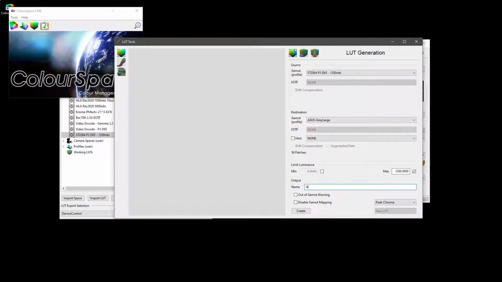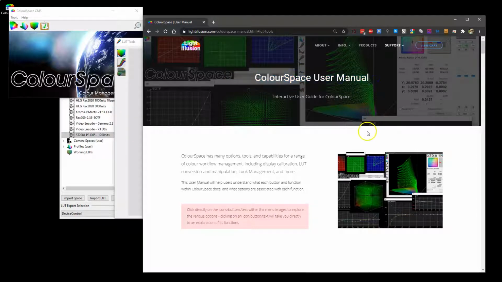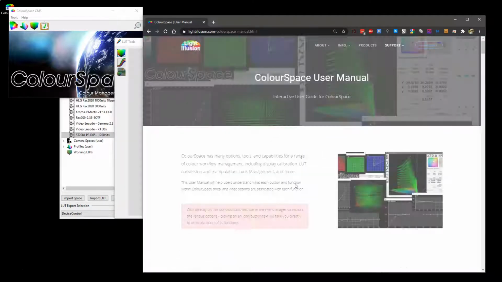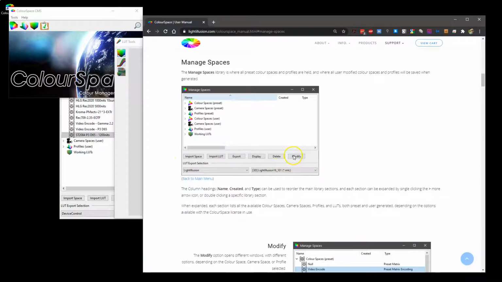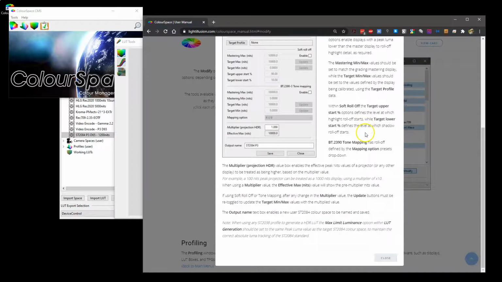We'll call that ASUS grading 1200 and use peak chroma. We will use gamut mapping and we will create the LUT. While that's generating the LUT, we do have this information freely available in the color space user manual of the website, which is under the color space guides here. And if you go to the library, go to modify, then you can see the different color spaces, camera options and so on. And if we click ST2084, there we have information on how to use the ST2084 menu.